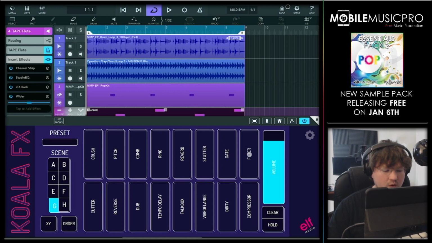Now some of these amazing effects here are crush, pitch, comb, ring, reverb, stutter, gate, and filter for the first row, and the second row contains the effects of cutter, reverse, dub, tempo delay, talkbox, vibro flange, dirty, and compressor.